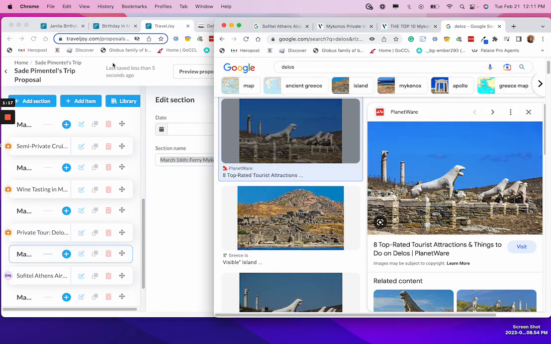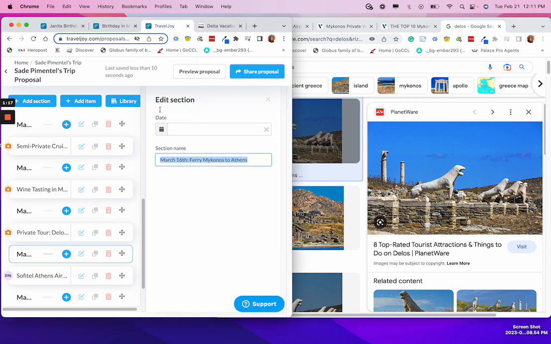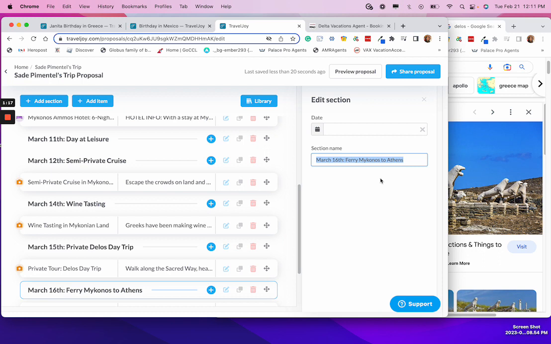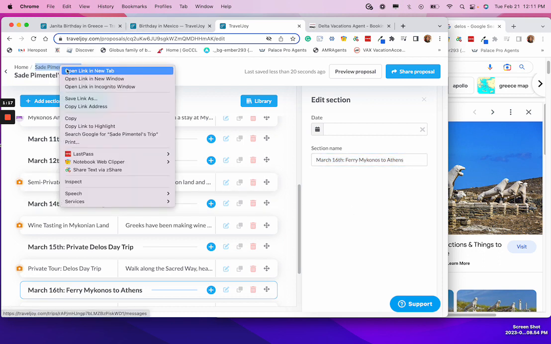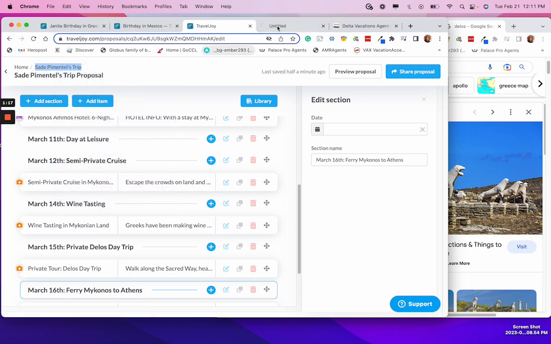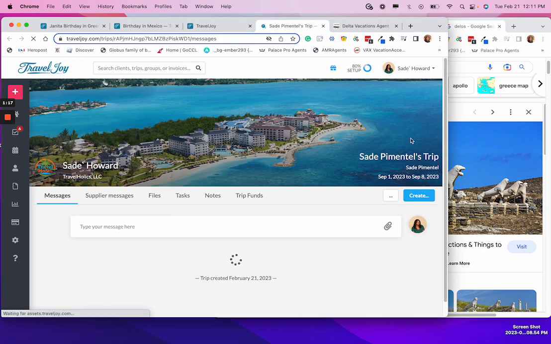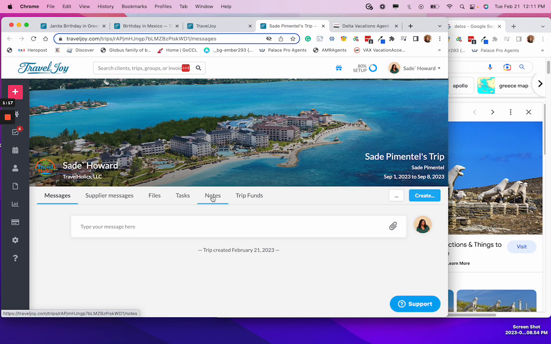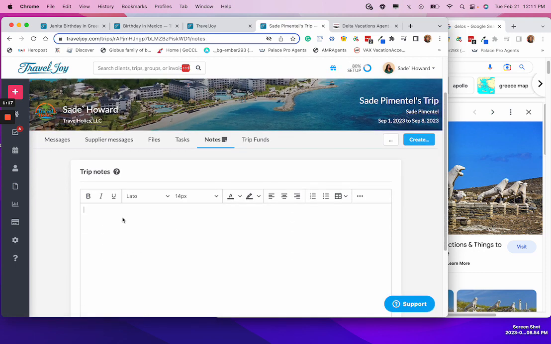Now, if you are trying to figure out, hey, these are elements that are being pulled in from different vendors, how do I keep track, or how do I total this out? Let's take a quick look at what that's going to look like. So in the client's record, when you're in TravelJoy, you have a notes section. I personally suggest that you list the pricing and the links to every element that you're doing.